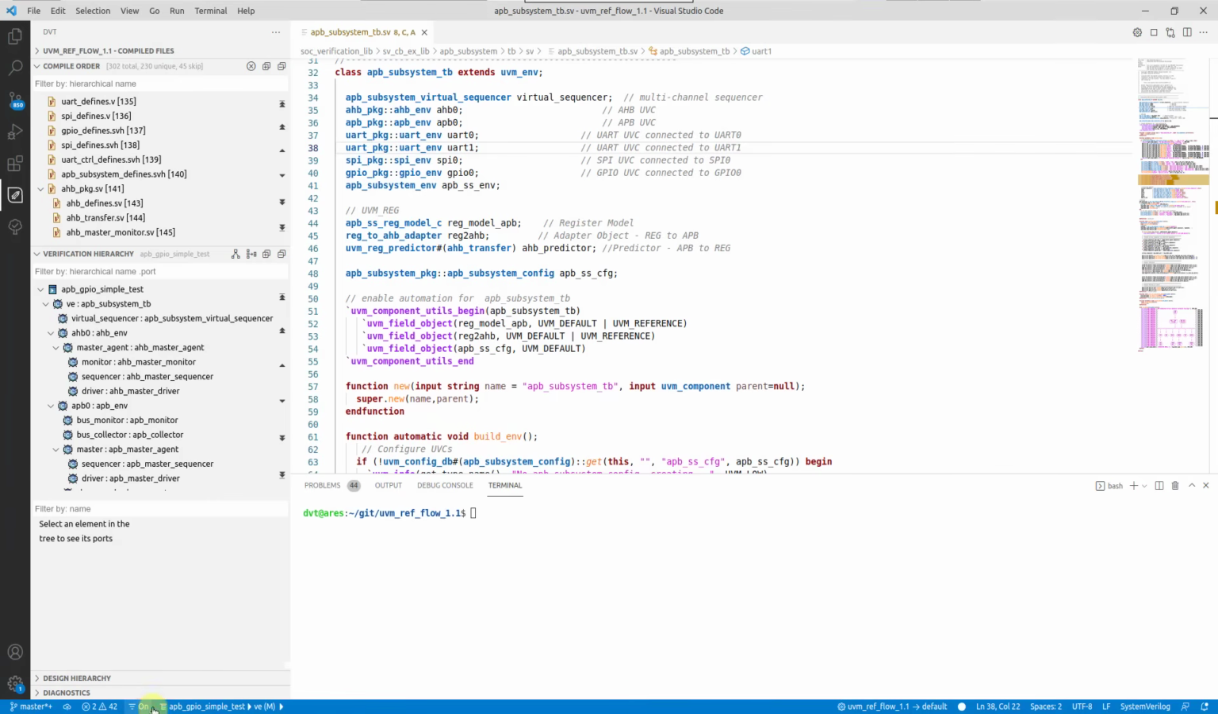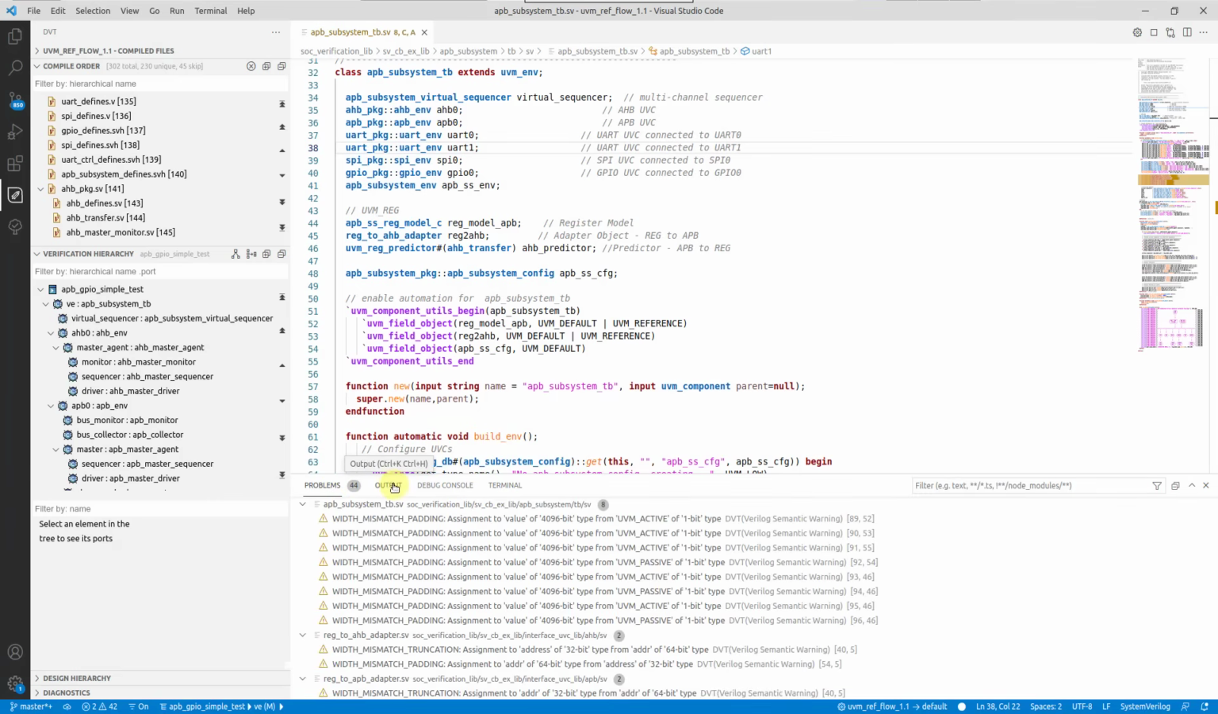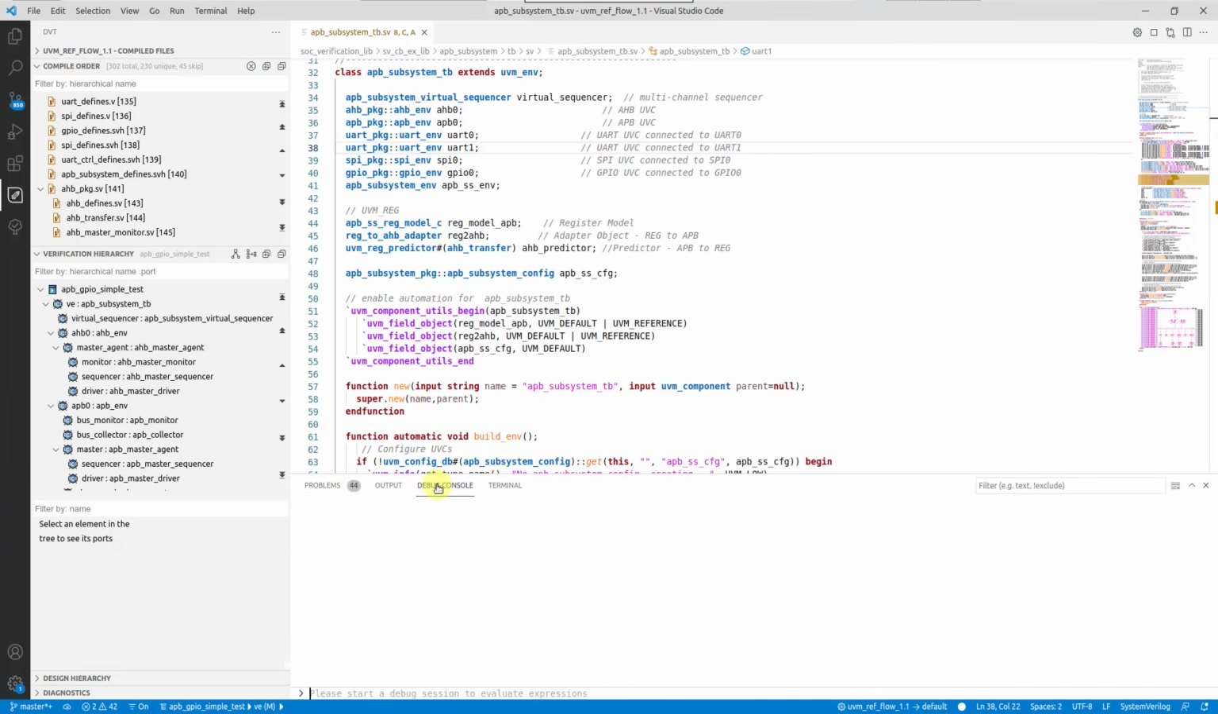The status bar, located at the bottom of the window, displays information about the project and the currently active file in the editor. Finally, below the editor is the panels area, where you can find the problems view, output, debug console, and an integrated terminal.